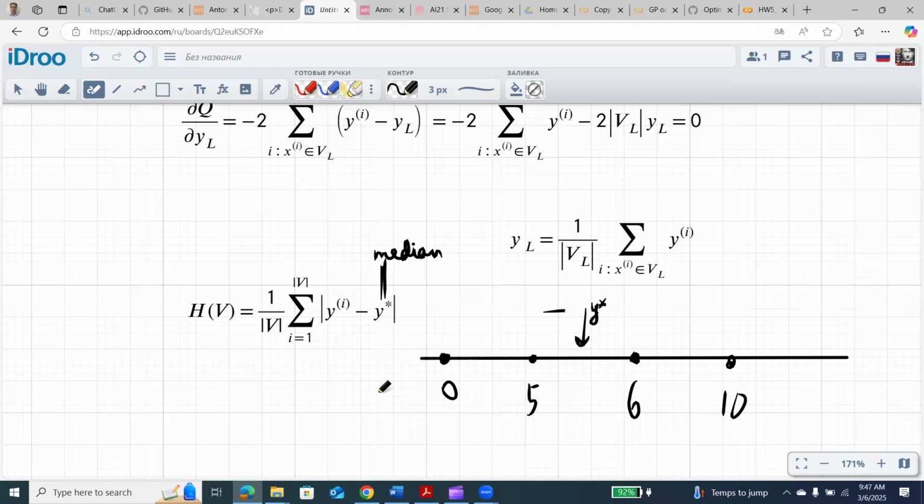Correct. Any point in between these two, because if we choose y star as 5, the distance to 6 will be 1. If we choose y star as 6, the distance to 5 will be 1. And if we choose a point in between, the distances to 5 and 6 also will sum up to 1. So you remember from school that median is the average between, in case of the even number of points, the average of the intermediate points. But actually, it's any value in between that will minimize our loss. Okay, that's it from last time.